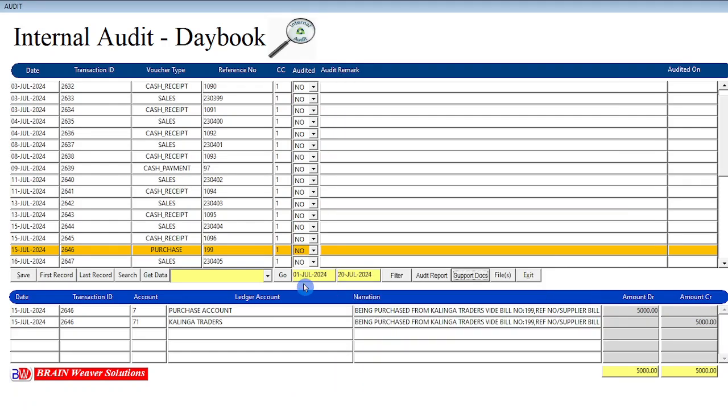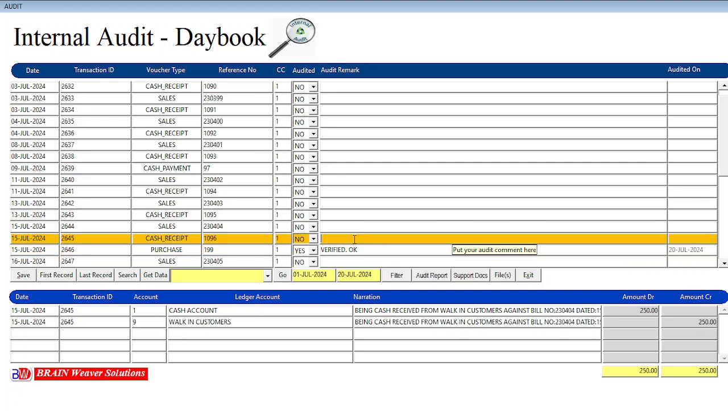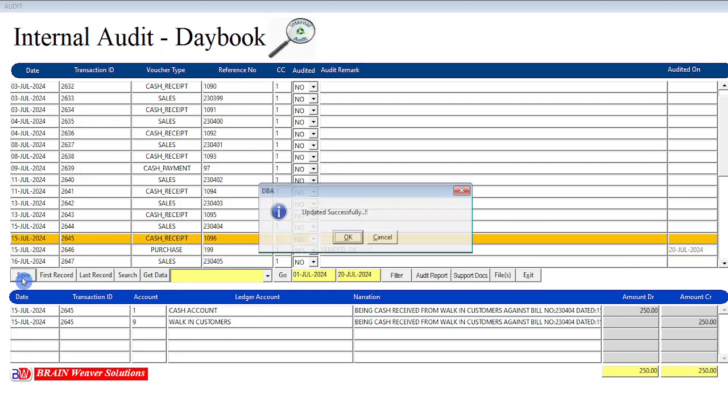Once the auditing is finished, the auditor can mention here audited as yes. If everything seems okay, he can put his audit comments here, like verified, okay. If there are any discrepancies against this voucher, he can put his audit remark in this audit remark column, and he can save the transaction.